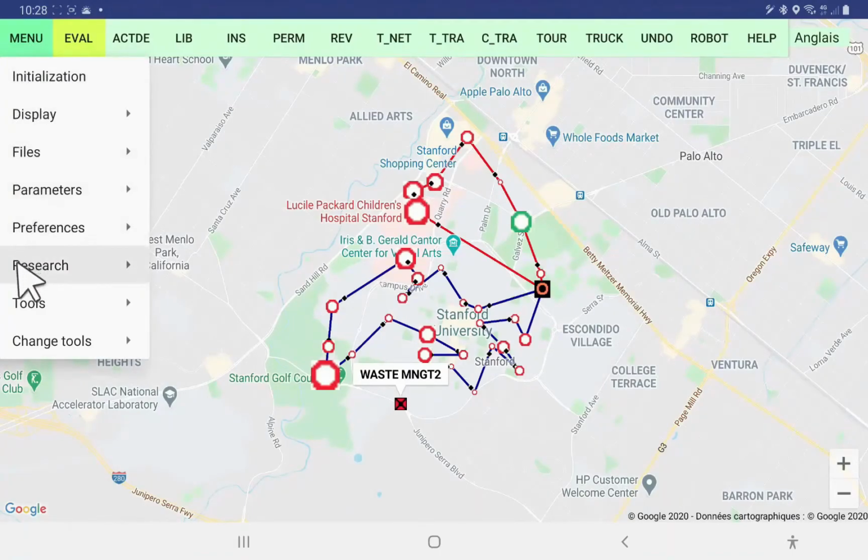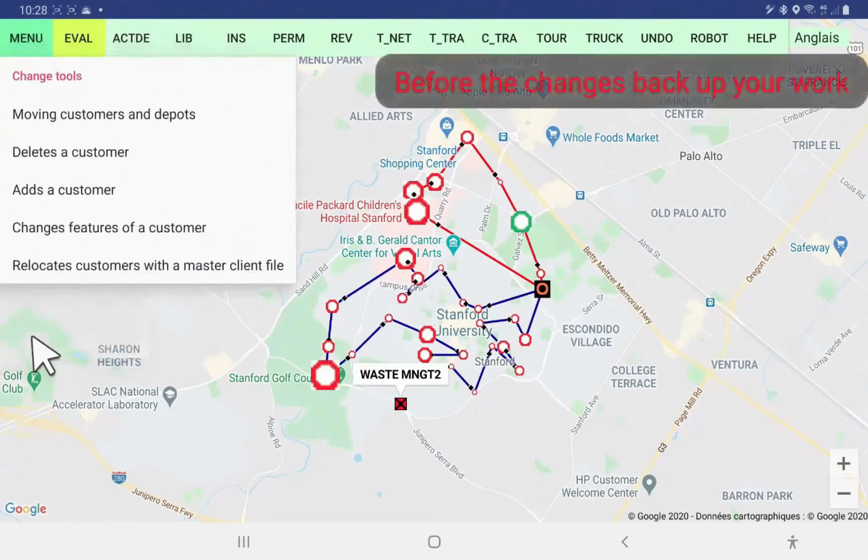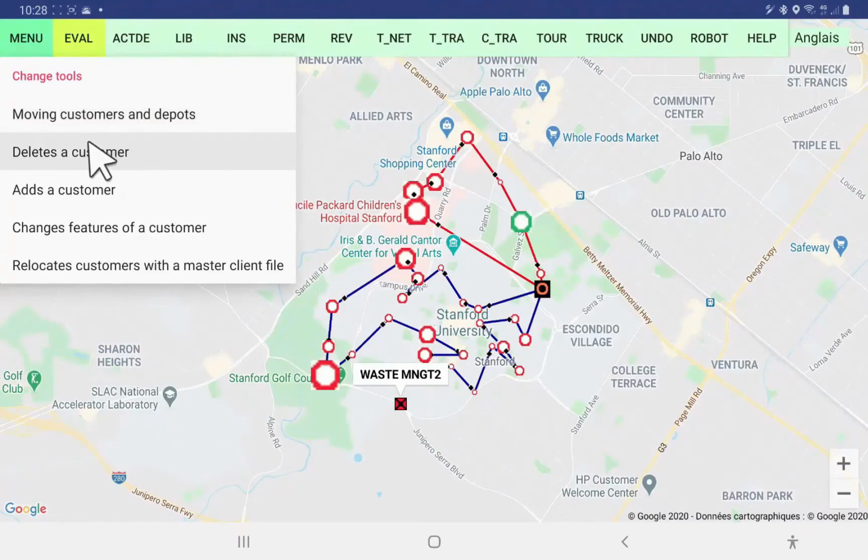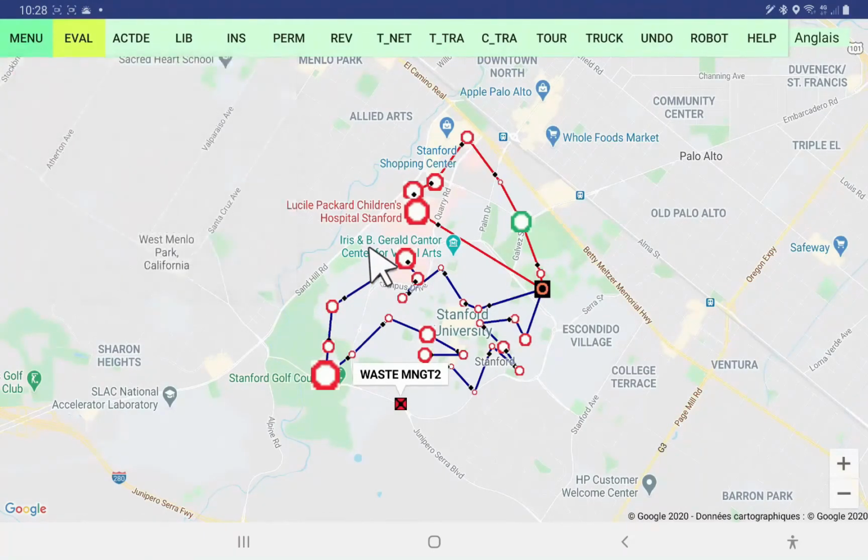Finally, change tools acts on customers and sites to move them as we already saw. It can also delete or add them or change their properties. It can also globally relocate the customers with a master file containing the couples customer number versus geographic location.